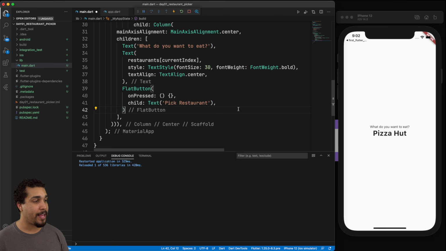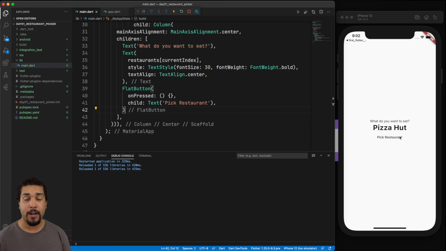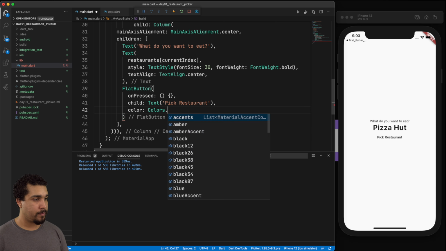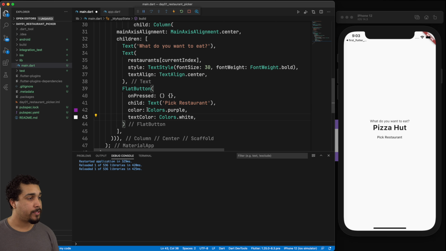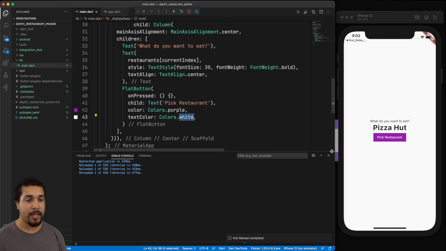Let's go ahead and Command S to save that, and now we can see that our button is right here, but it looks kind of plain, so let's go ahead and style it. All right, so we can pass in color, and we can choose purple, and that will be the background color, and then we can choose text color, and we'll make that white, and we press save, and now our button looks a little bit more appealing.